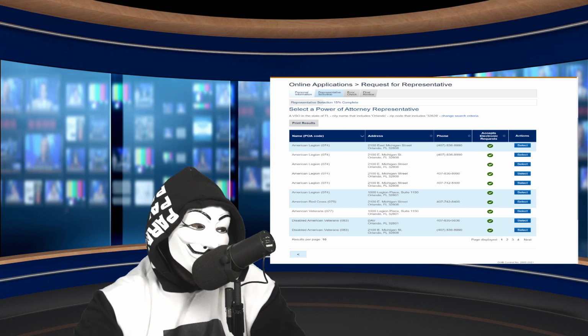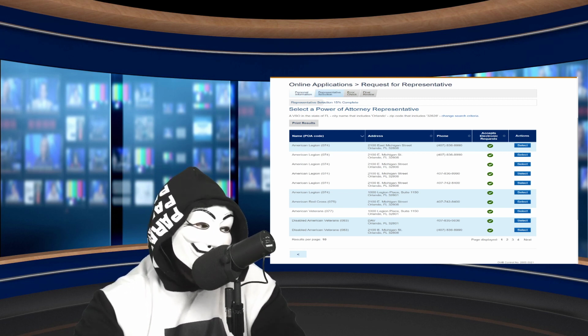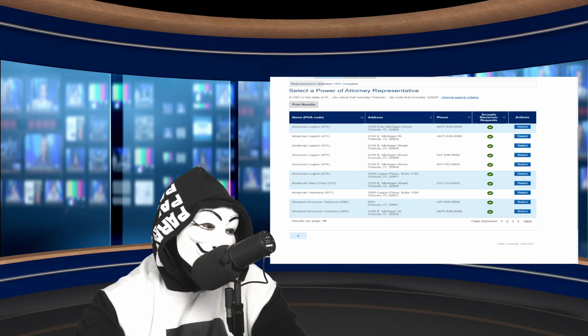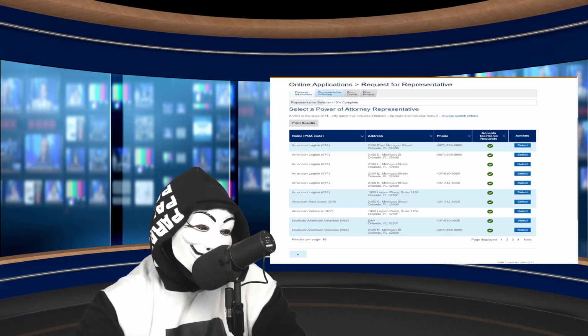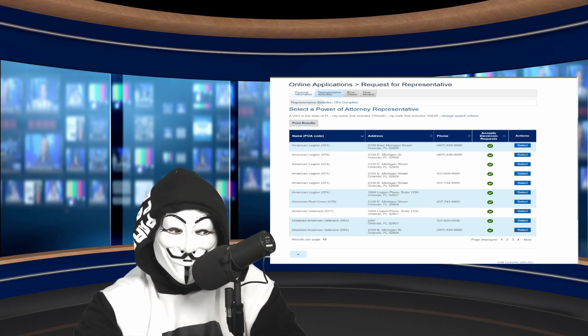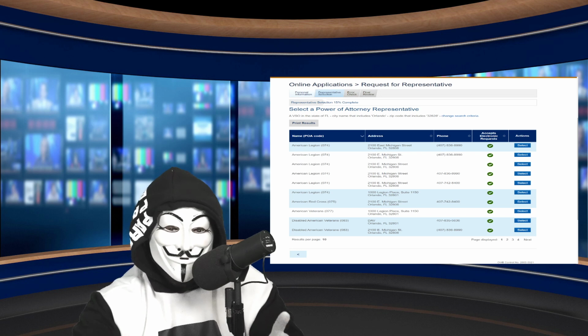So as you can see here, this is eBenefits. I have the online application pulled up and request for representative, okay? And now, look at here. I have a list of different organizations with their POA code. Would you look at this? And this is all in eBenefits, people. This can all be found in eBenefits.